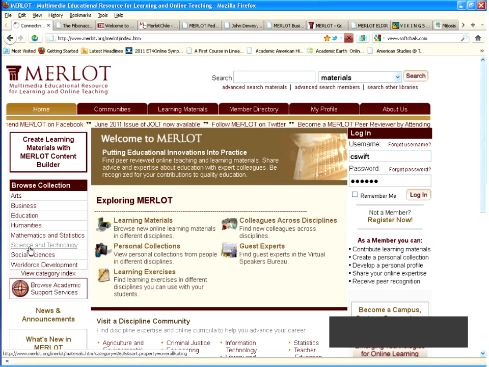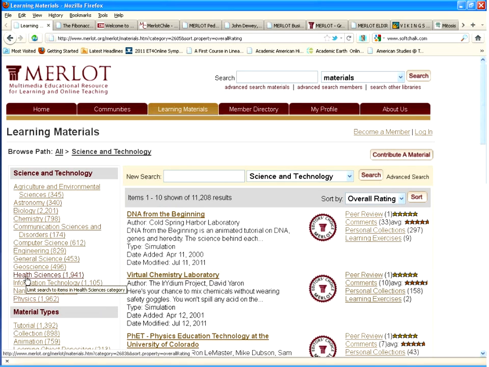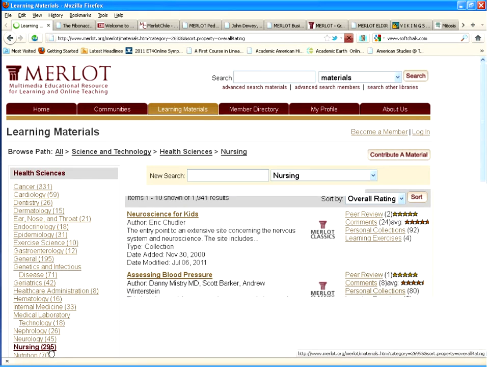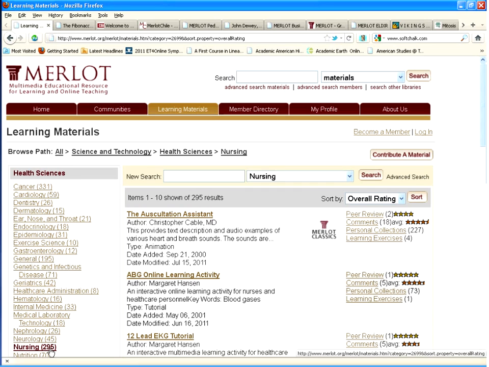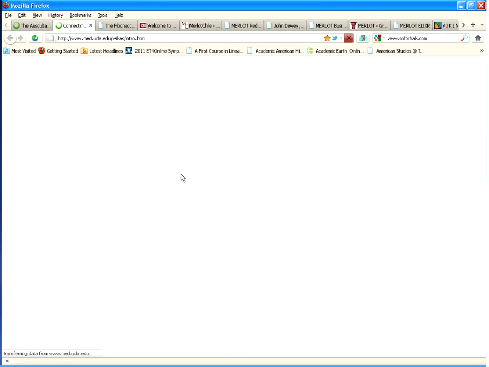And then if somebody, for example, were in health sciences, I would go to science and technology, and we have our major categories here. I go to health sciences. There are 1,900 materials in health sciences. Nursing has 295. And when you're browsing, keep in mind that the top quality material comes to the top. And so here we have the auscultation assistant. I don't think the sound picks up on this, but it's a wonderful way for, we'll just go to it, and I know nothing about listening to people's hearts.